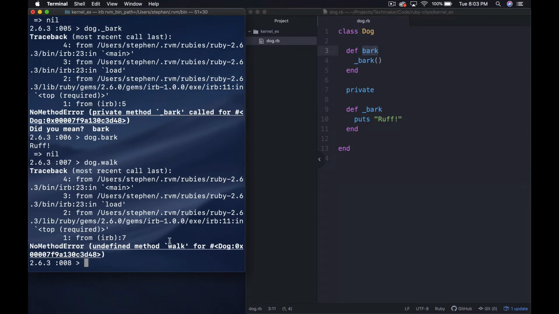So what I meant to say earlier is that private methods are essentially methods that are not allowed to have an explicit receiver. You can't say dog._bark. You're only allowed to call _bark in a context where it doesn't have to have a dot in front of it. And the only context where that is true is basically where either you have the method defined directly in the class like this, or maybe it's inherited from a parent class or included from some module, which we'll talk about more in just a second.